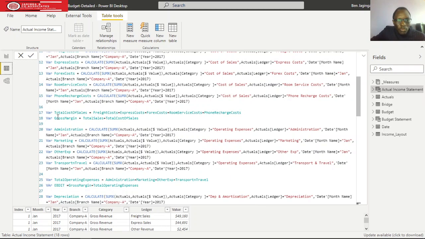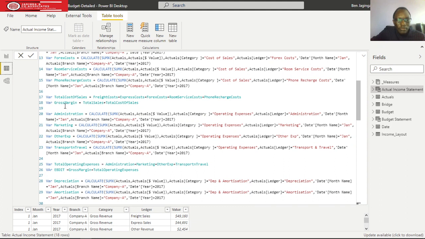Then of course our gross margin will come to total sales plus total cost of sales. But normally it is always total sales, or rather net sales minus cost of sales. But since the values of the costs in our tables are negative, here we need to add total sales plus total cost of sales to get the gross margin.